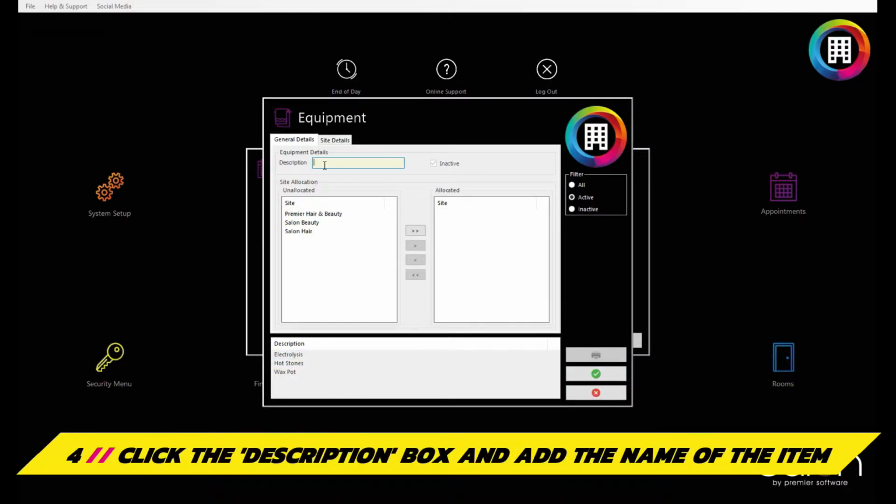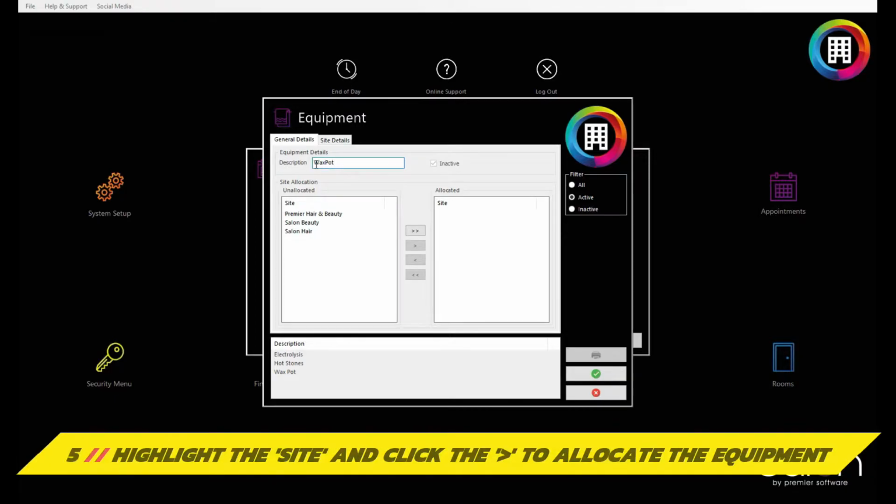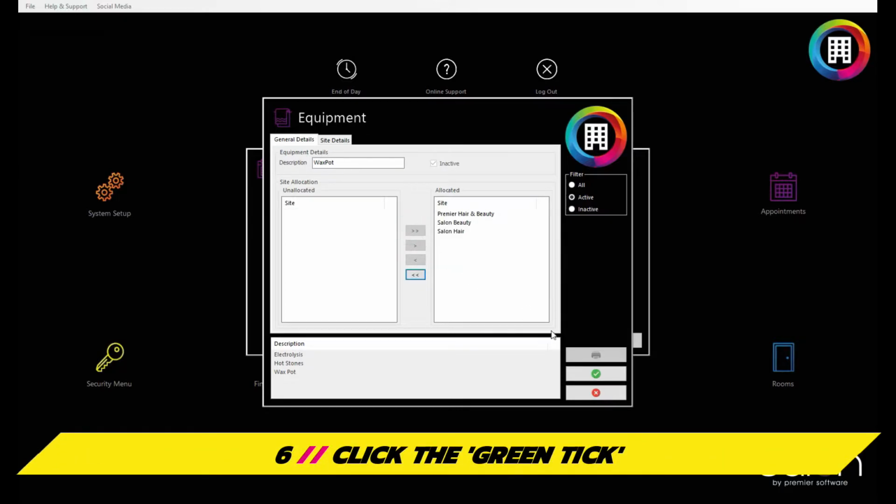Next, enter the name of the item in the description box, such as a wax pot needed for waxing. Once done, highlight the Salon site you would like to allocate this for below. Then click the single right arrow and you will assign this to that salon if you're multi-site. Click the green tick once you're done.